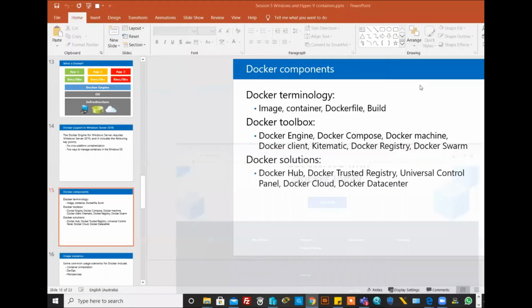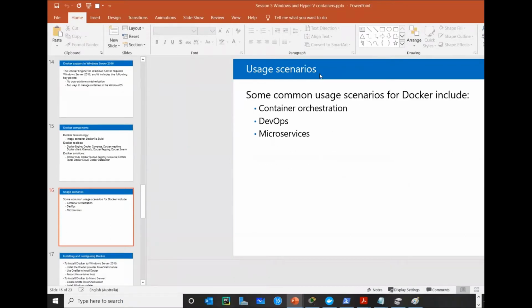So Docker, this is their tools and terms. Usage scenarios: some common usage scenarios for Docker include container orchestration, container management, and deployment. DevOps people, the people who do development operations, they use these containers. Microservices means you want to make small changes. This is also related to development teams. They're using these microservices and this Docker.